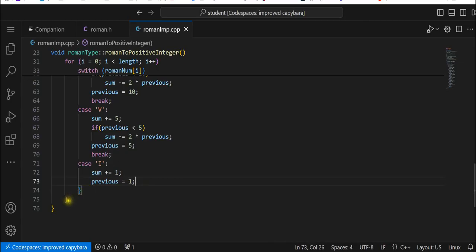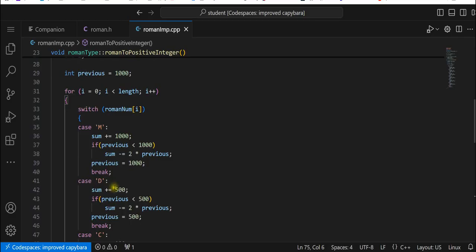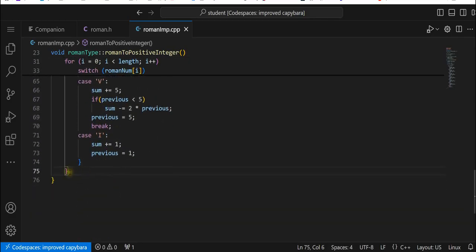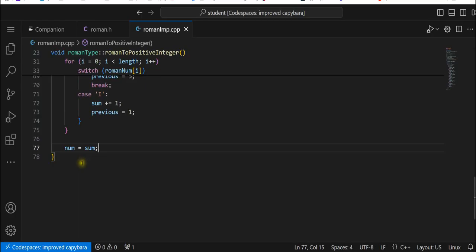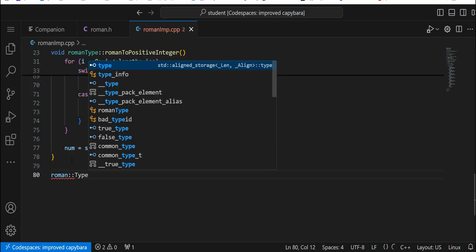Alright, so close out these two. Case switch and for statements. So right under this bracket, let's make some room. Let's go num equals sum. And let's see. That's it for that function. Let's do Roman type. And Roman type.